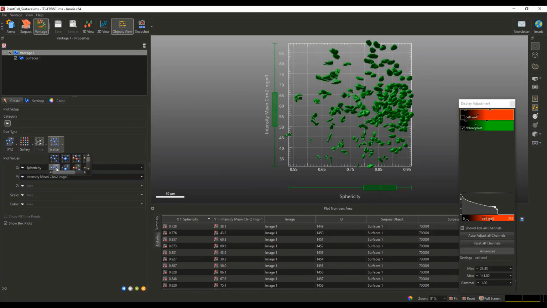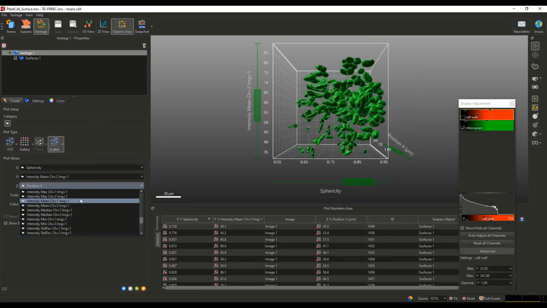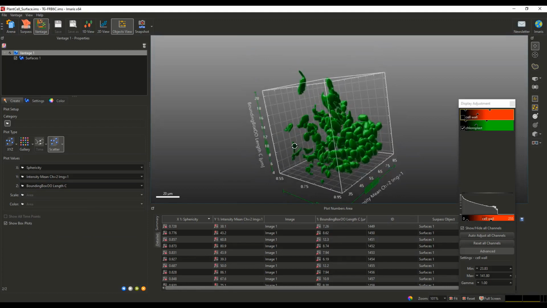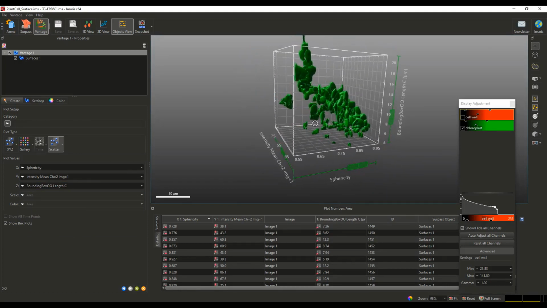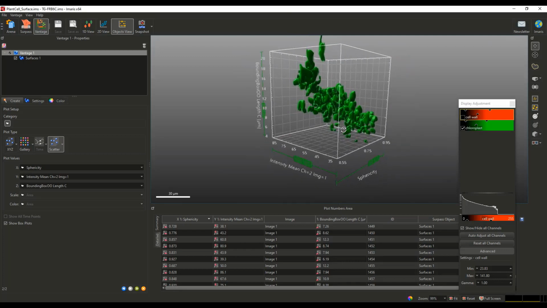Now you can add, of course, a third dimension. And here, for instance, if I use the bounding box object-oriented, the objects are oriented. So all that can be displayed directly here in this graph.